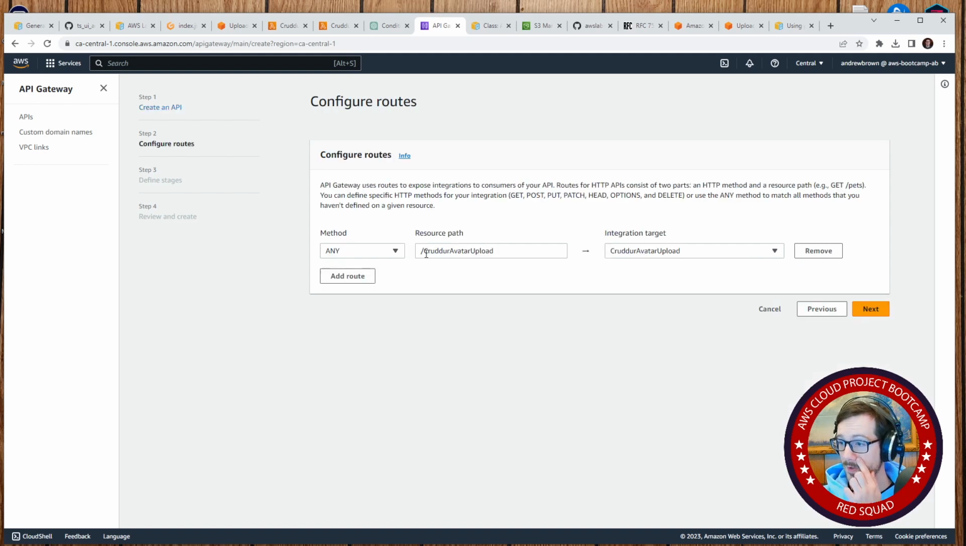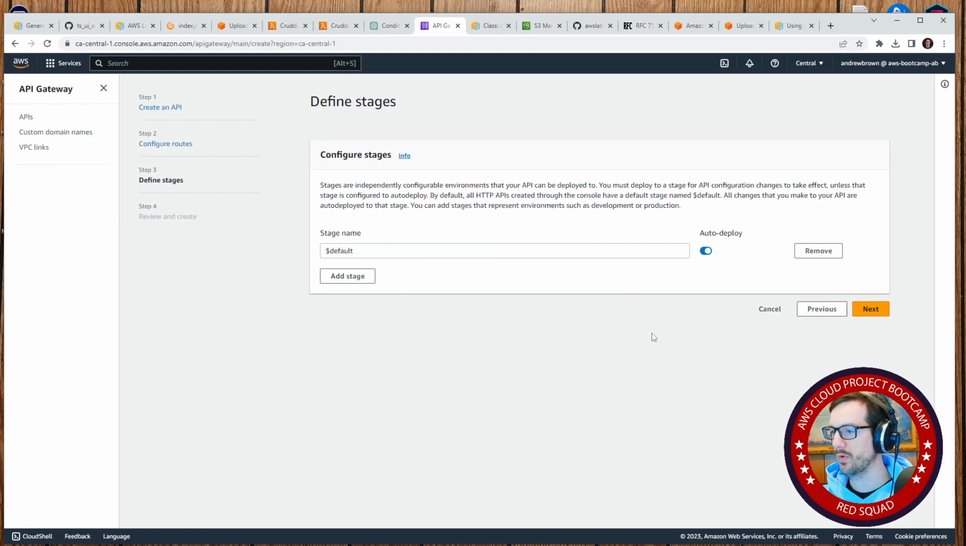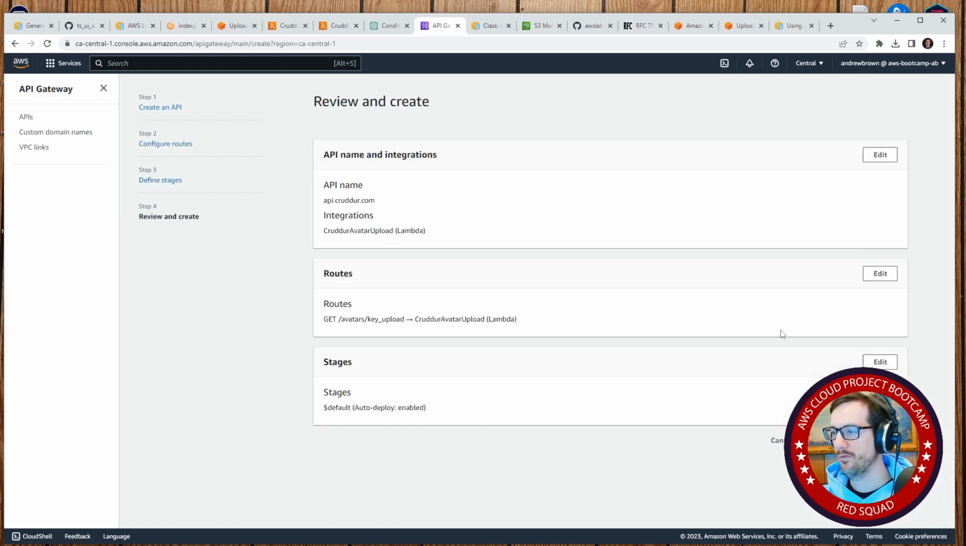And so the resource path is this. This would be avatars, because this isn't the upload. This is just getting the key back. So avatars key upload, and so it'll go there. I guess we're just getting stuff. We're not really posting anything, are we? So we'll say get, and we'll go next. Stage name is default. That seems fine to me.